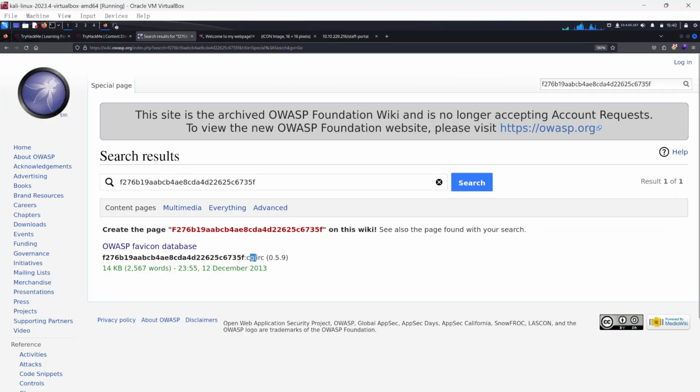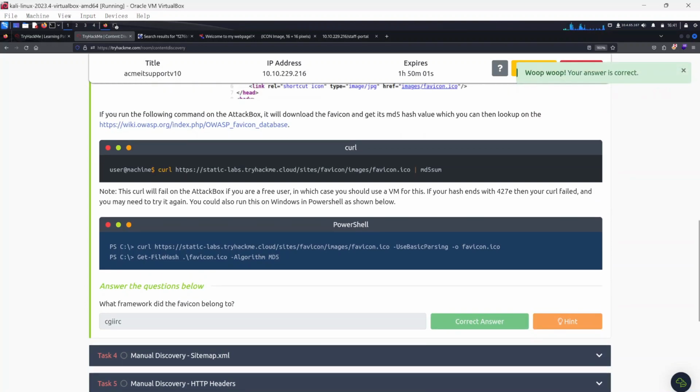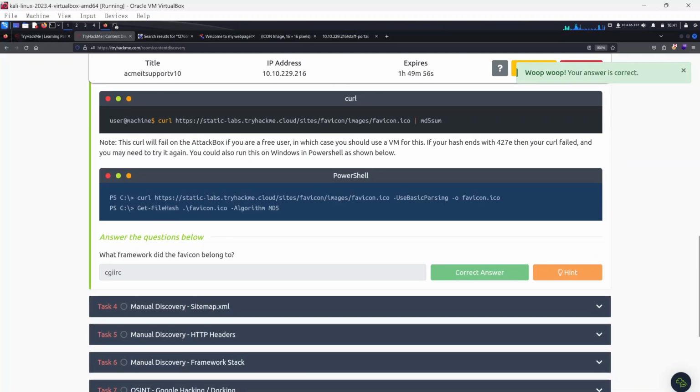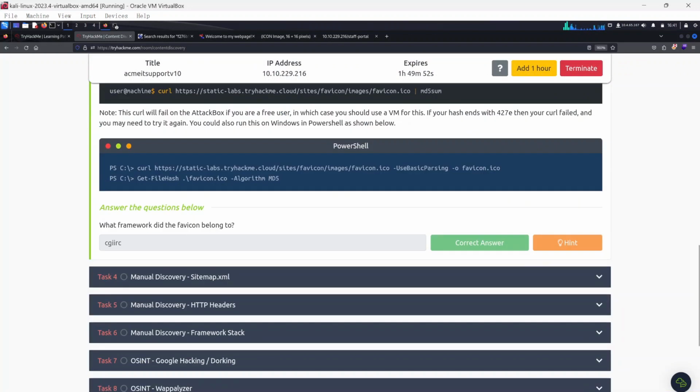I think CGIRC. Okay, so I'm just going to copy that and paste it, and hit enter. And the other one here is the PowerShell in case you're using a Windows computer. That brings us to the end of task 3 where we treated favicon.